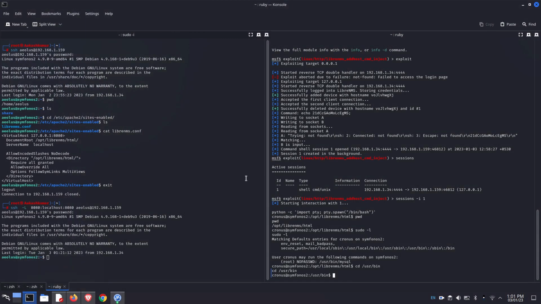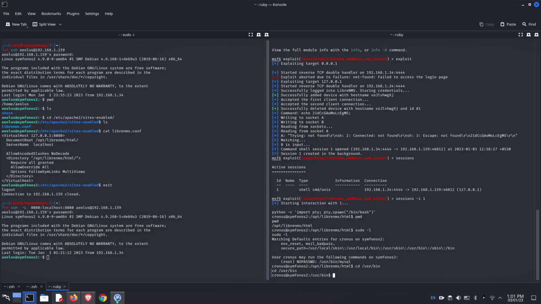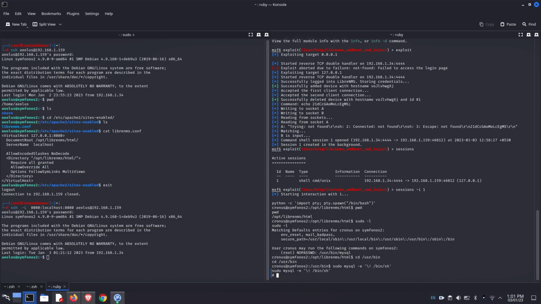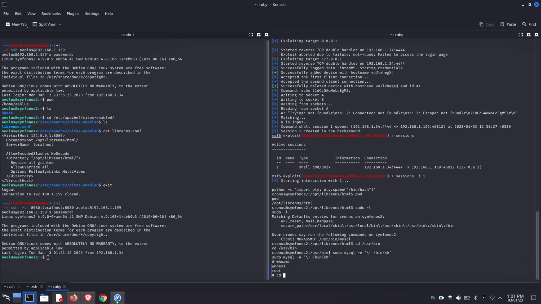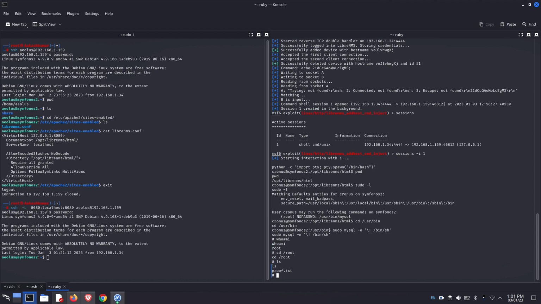And we are using a command, because there is a MySQL service running. So there is a command for MySQL with sudo. So let's use this command. Now you can see we got the root shell. Let's check: whoami. Root. cd /root, ls. There is a file proof.txt.